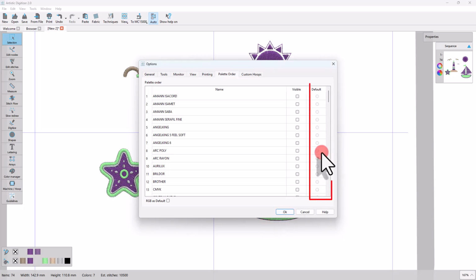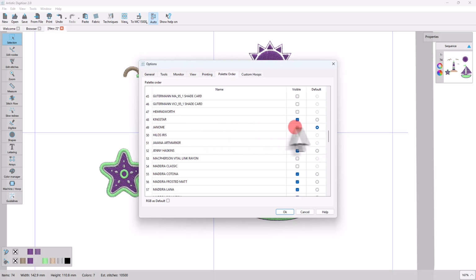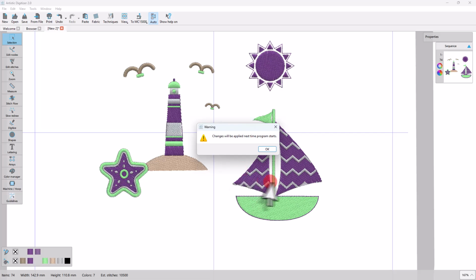Likewise, you can select the default palette that will be used for any new design you create. For any new design, the colors used will be from the default selected palette. If you wish to work with RGB colors first and then select a palette for each design, you may just enable this option.